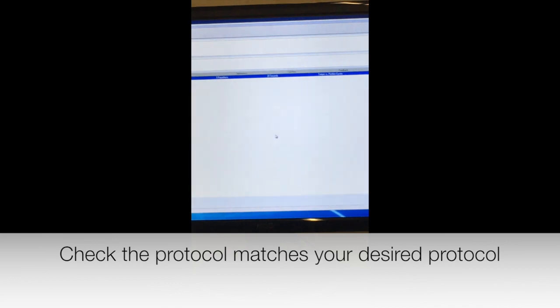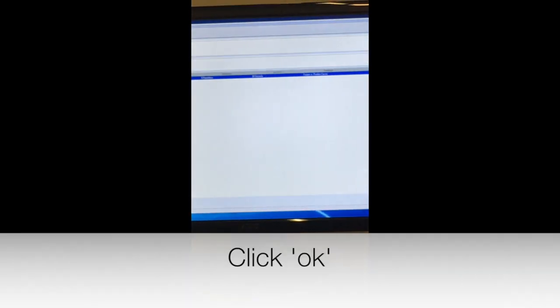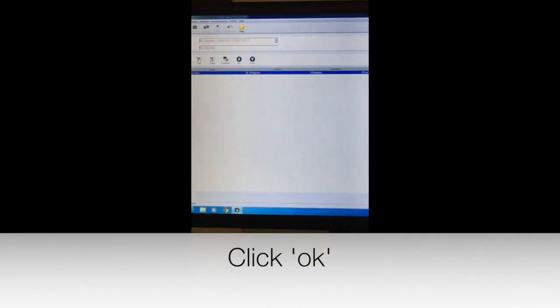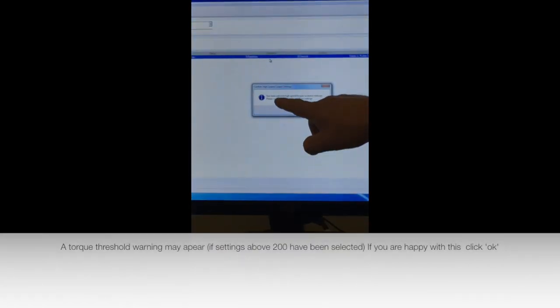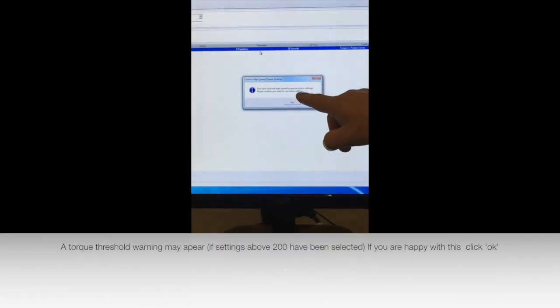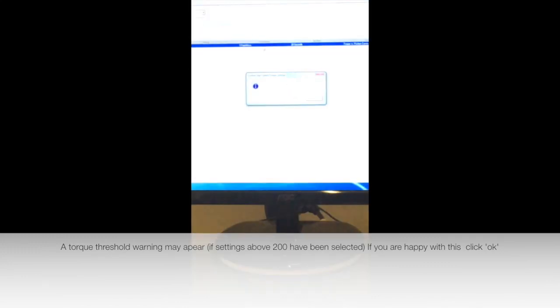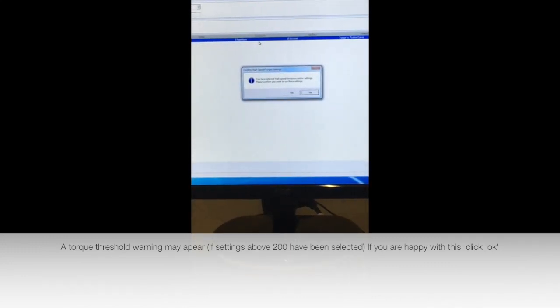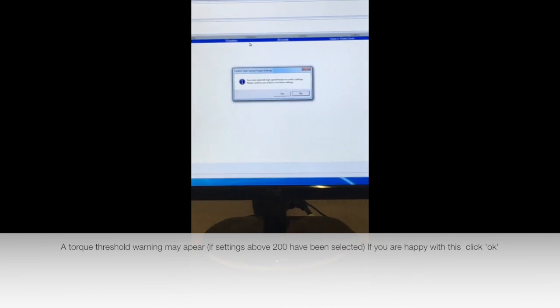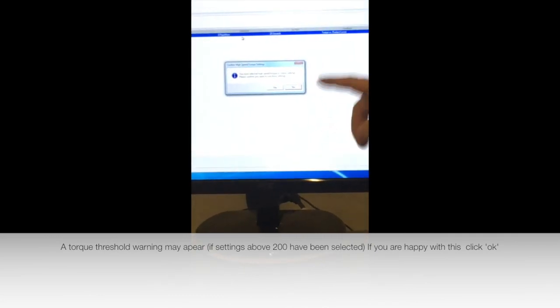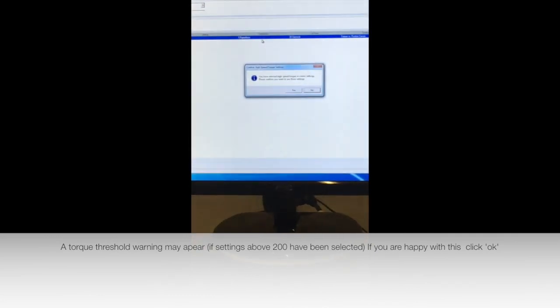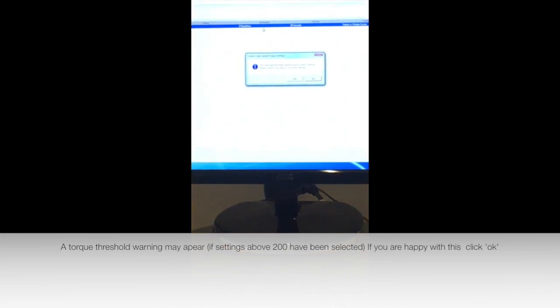and then this is just the feedback that you'll get, which you can change later on. And then you just come down to the bottom right, click OK, and now you get this warning. You have selected high torque eccentric settings. Please confirm you want to use those settings. Anything, I can't remember what the cutoff is, but anything I think is above 200 will give you that warning. And that's just for you to be aware that there's a safety issue that you need to be aware of.